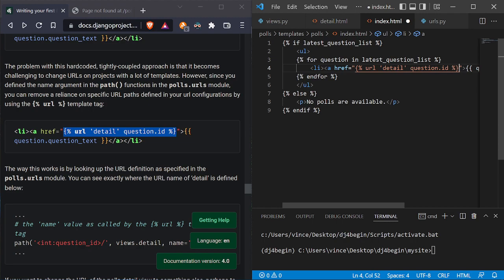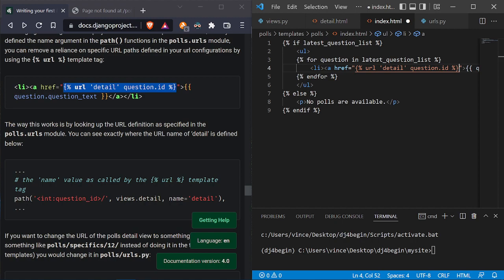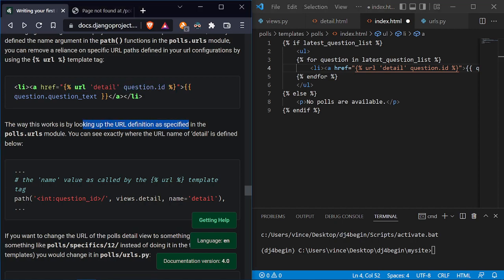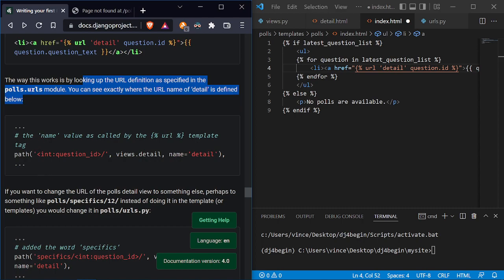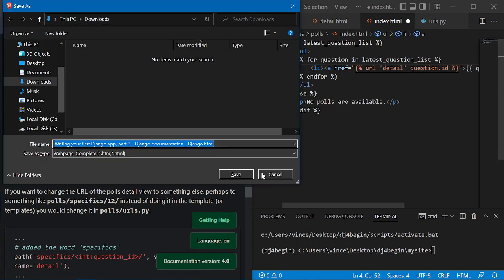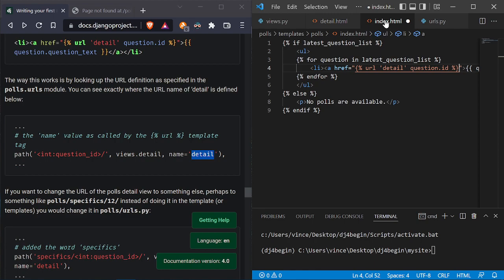So this is a URL, and then it goes looking for detail with the question ID as input by the user. The way this works is by looking up the URL definition as specified in the polls.urls module. You can see exactly where the URL name of detail is defined below. Where does the name value, as called by the url template tag, come from? It's here, in the path. The name is detail here. Before we go, let's save first. Now Control S.